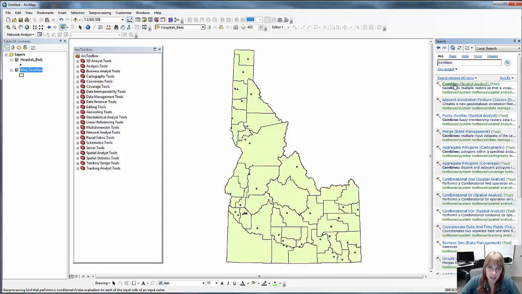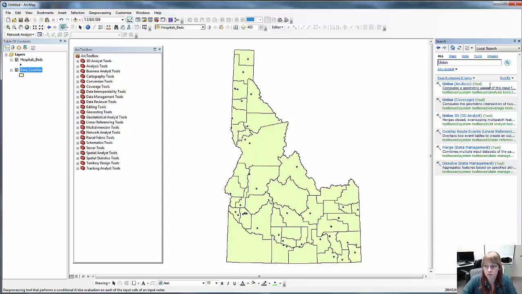So I can do a combine, but that is very specifically for rasters. So if you're using vector, it's going to be different. The search tool can be really helpful if you have an idea of what you need done, but you're not sure which tools actually do it. Or say you have an idea of what tool you need, you just don't know where it is, you would type in the name of the tool and it would show up. So search tool is your friend. Please get familiar with it because it's a wonderful, wonderful feature.